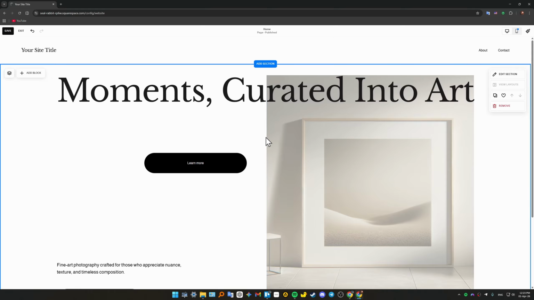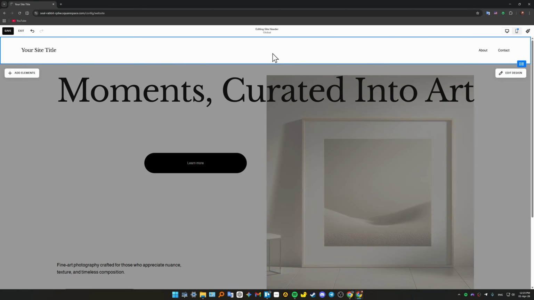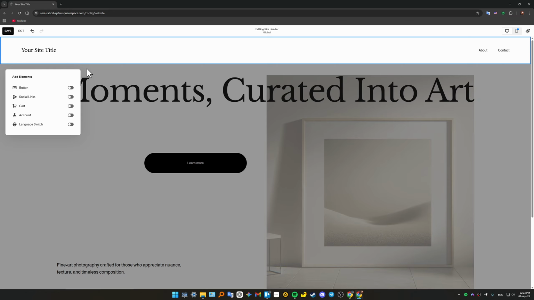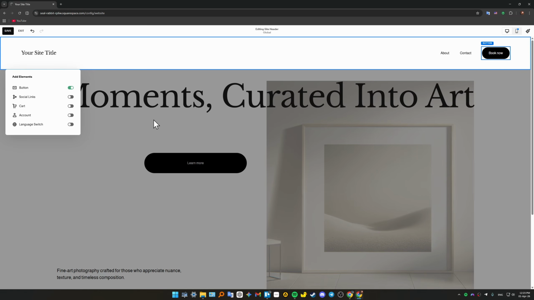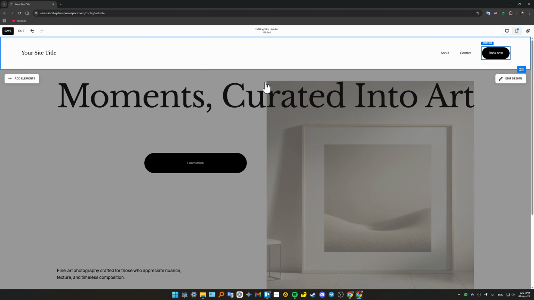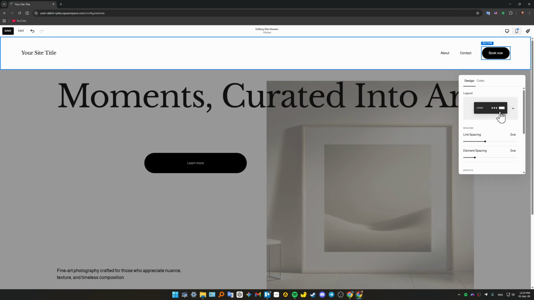Okay, and now if you want the button visible on every page, you can use the header. Click Edit Site Header and go to Add Elements. So there you go, Edit Site Header, and then Add Elements. Toggle the button switch to on, like that. Now go to Edit Design, right here. Then go to Position, and you need to set the header to fixed.